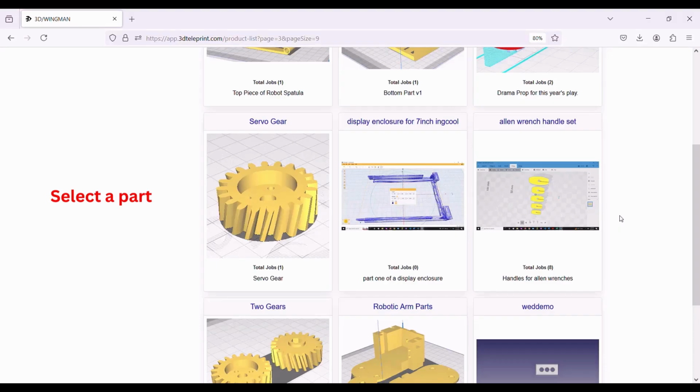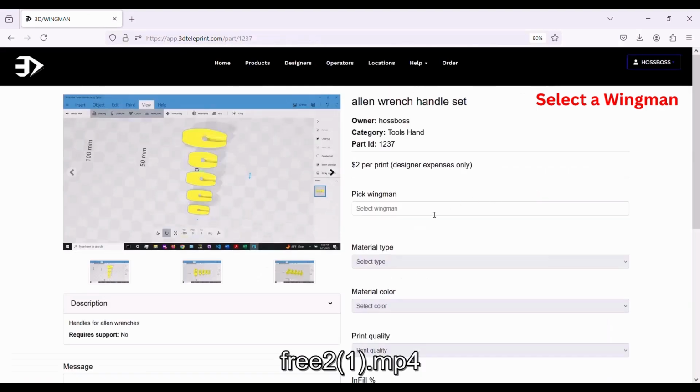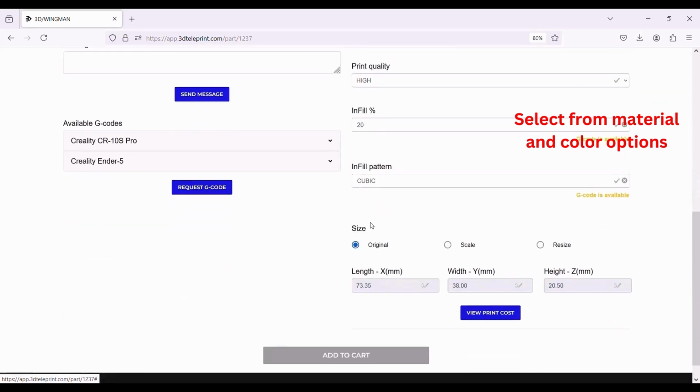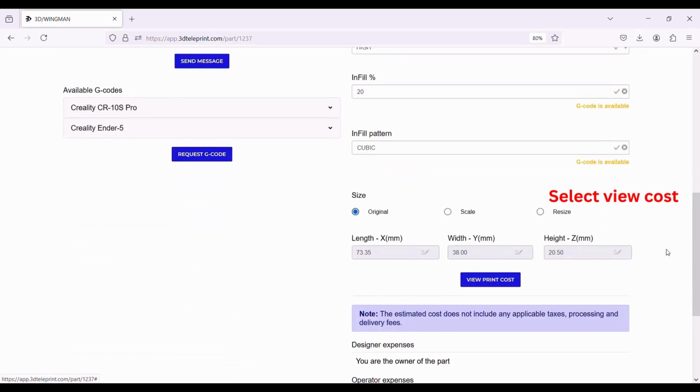Our machine-ready designs allow customers to select the part, select a Wingman, choose from that Wingman's declared material and color options, and process the payment.